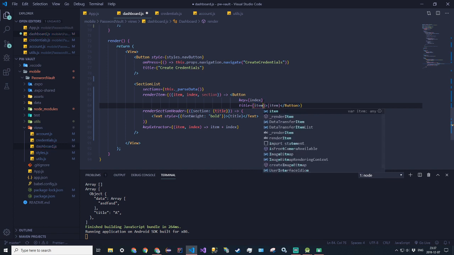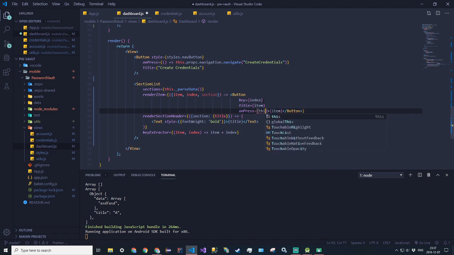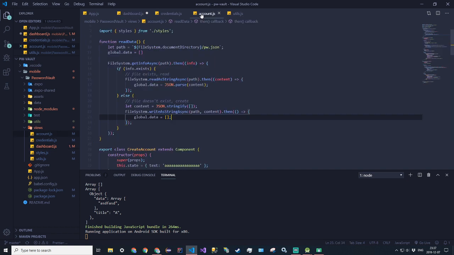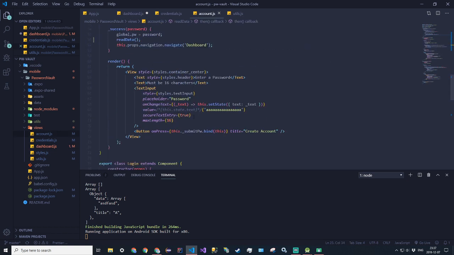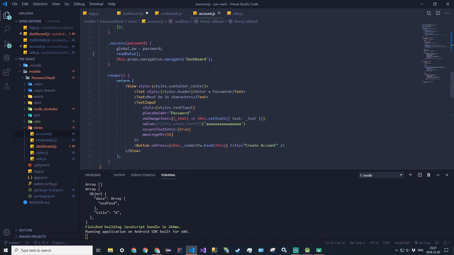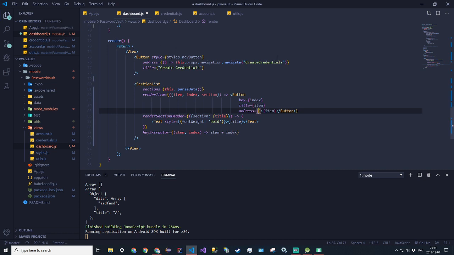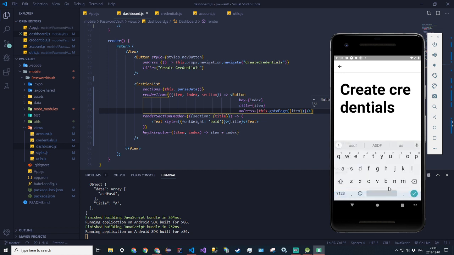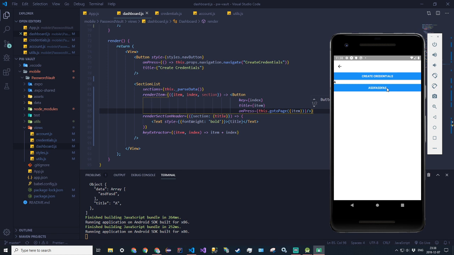Title is equal to item. onPress is equal to this.goToPage, hold on. I want to make sure that I'm doing this right, because, no, I'm just gonna do whatever. This.goToPage. Let's see if this works. It works. Okay, nice.